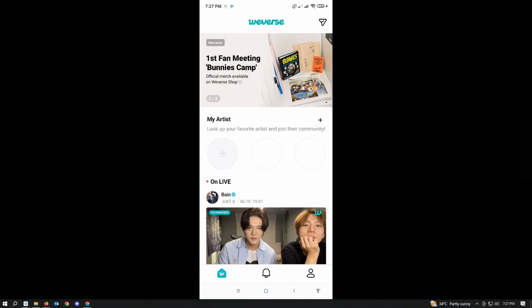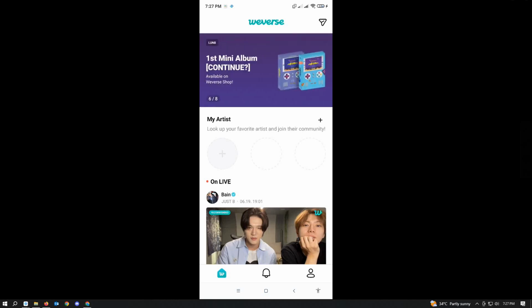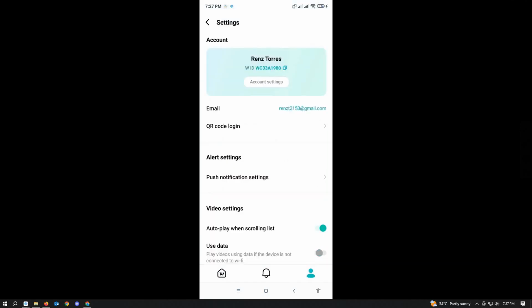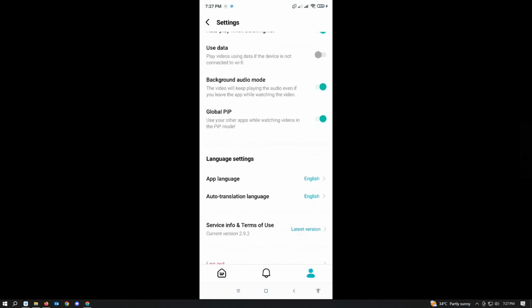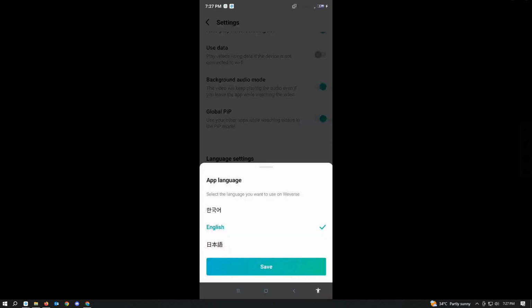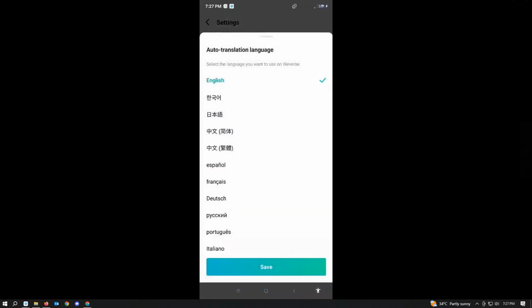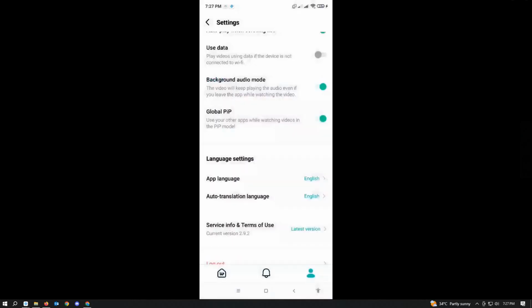So here you want to go to your profile icon at the bottom right corner of the screen, and here just click on the gear icon that you see at the top right corner, and here just scroll down a bit until you see the option that says app language or has the current language that you are currently using. So for example, in app language, make sure you choose English, and here in auto translation language, just choose English also. But if you want to use a different language, go ahead and do that. So just click on save and you'll be good.